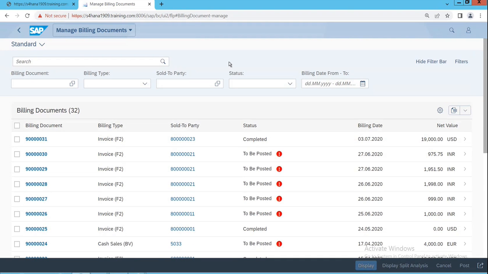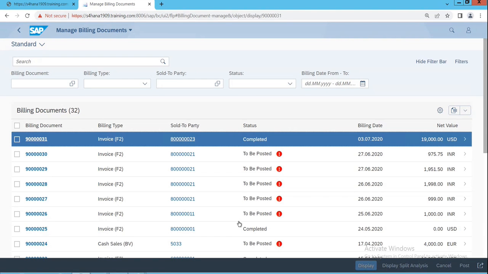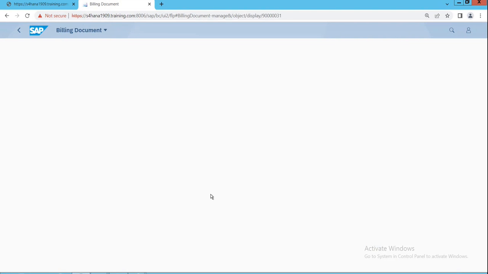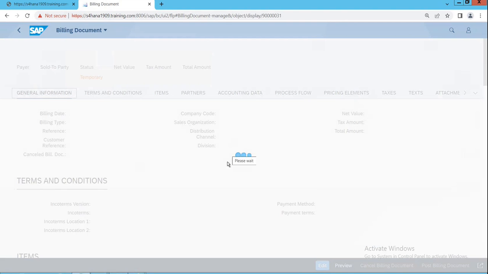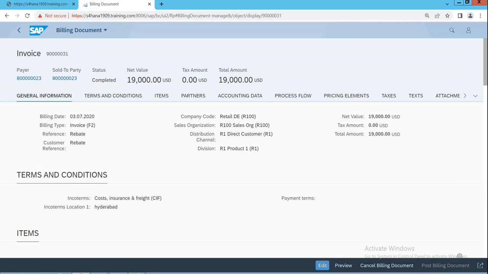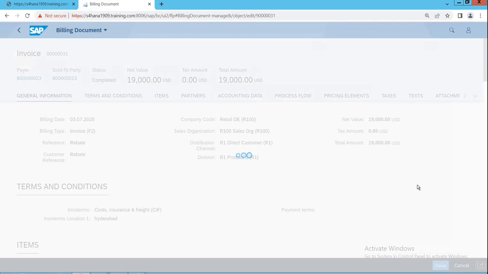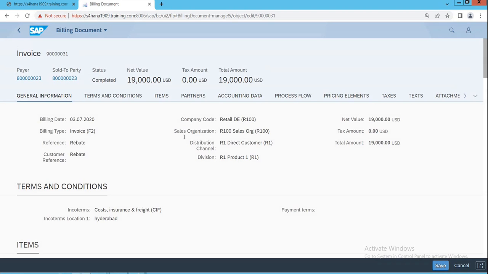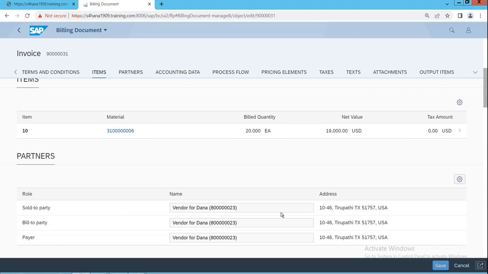So we have just activated this standard app now. If you click on this, it will take you to the next page. Okay, so it looks like everything, whatever we want, is working here. You can also edit and you can save that if you want.